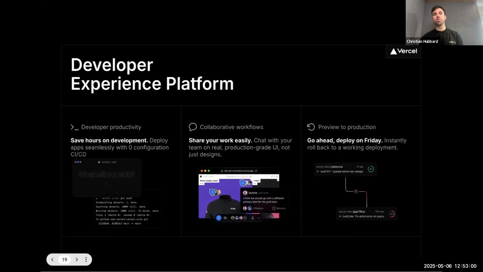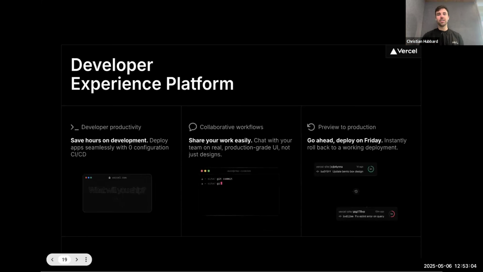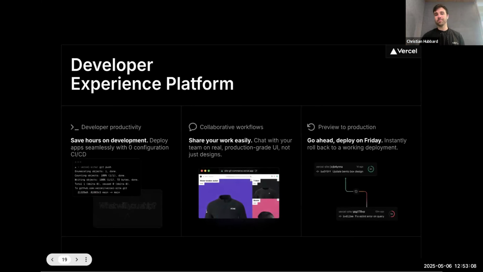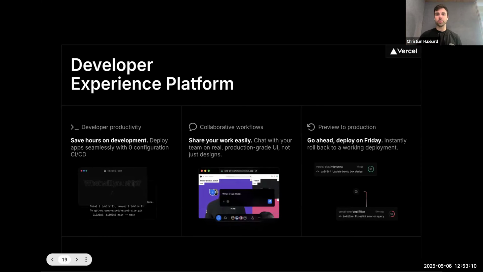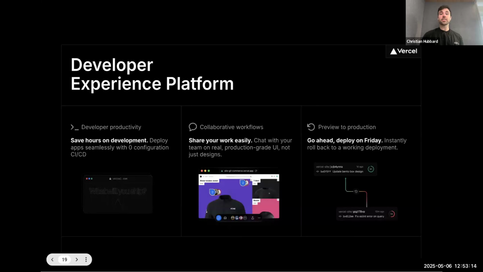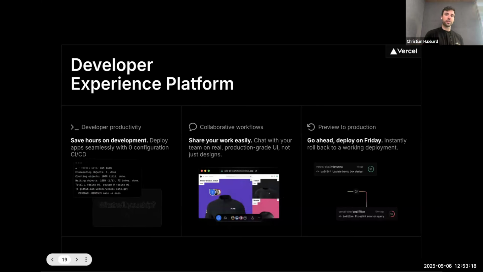So Vercel just gives you the ability to share work that's already in production, test those changes without having to leave that deployment. You can iterate quickly by sharing these with your stakeholders and comment directly on the UI, like I mentioned before.